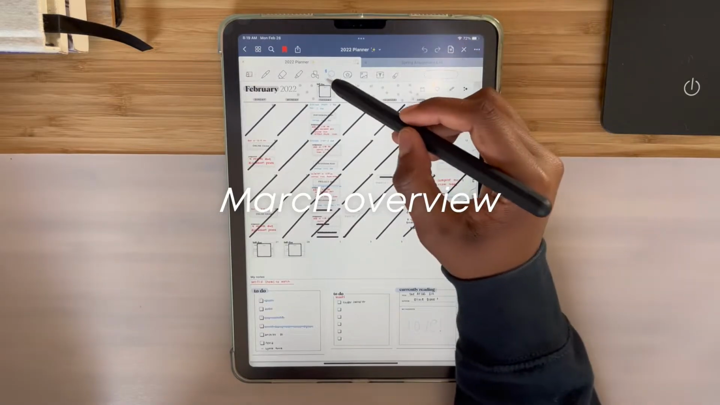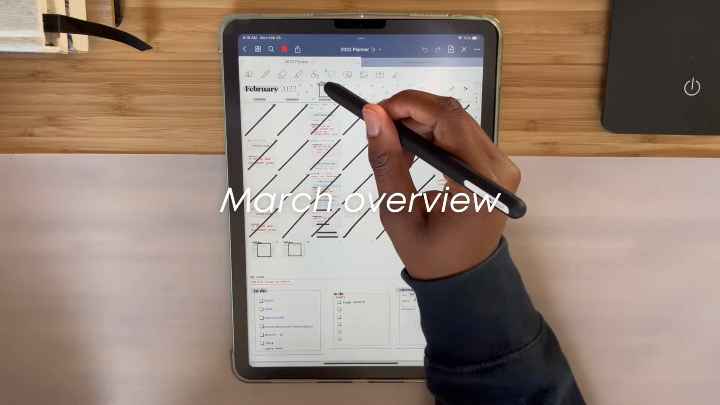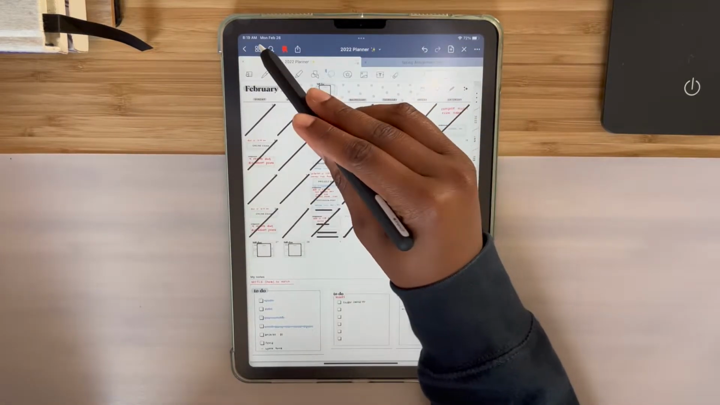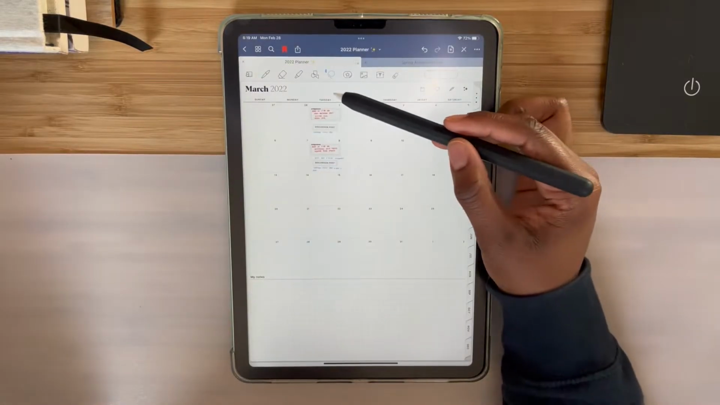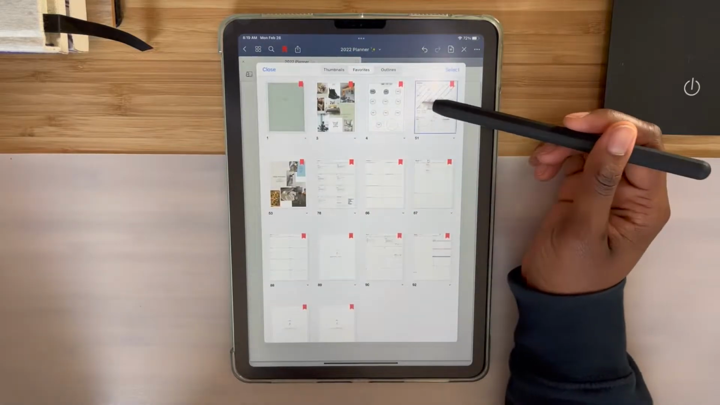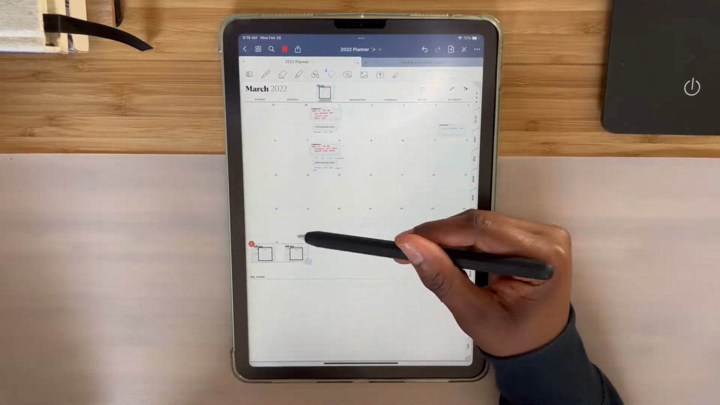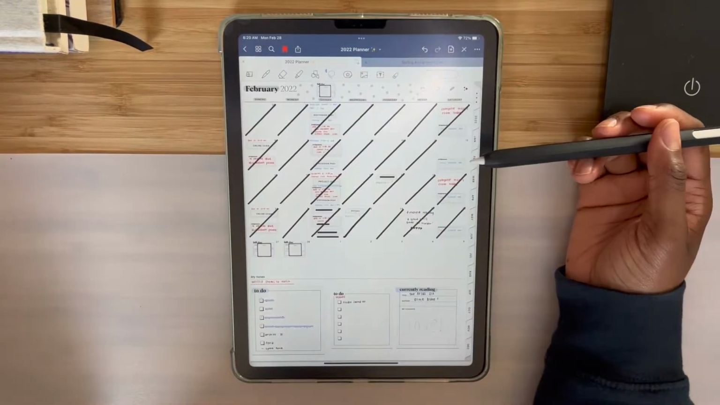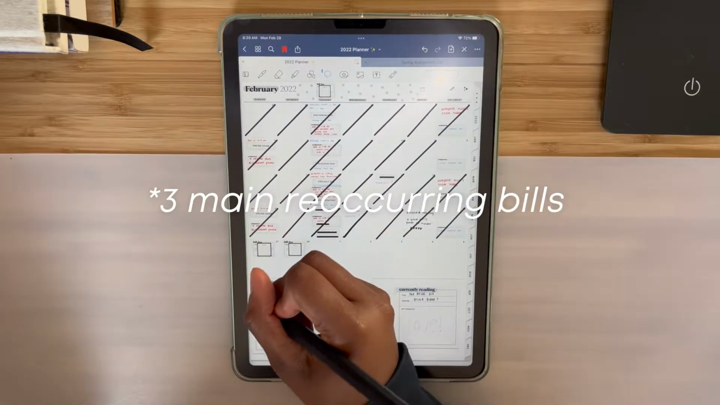To begin, I always start with the monthly overview. Here you can see that I go back to February and I grab things that occur each month. This is honestly one of my favorite things about digital planning, is that I can transfer the data so easily. So here you see me copy over 3 bills that I have due each month.